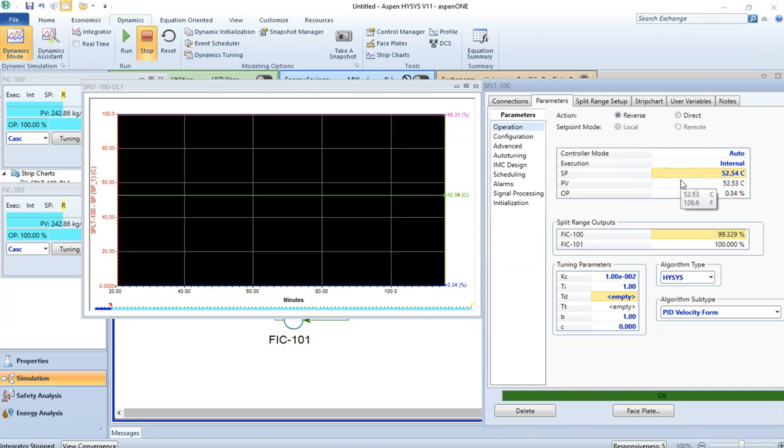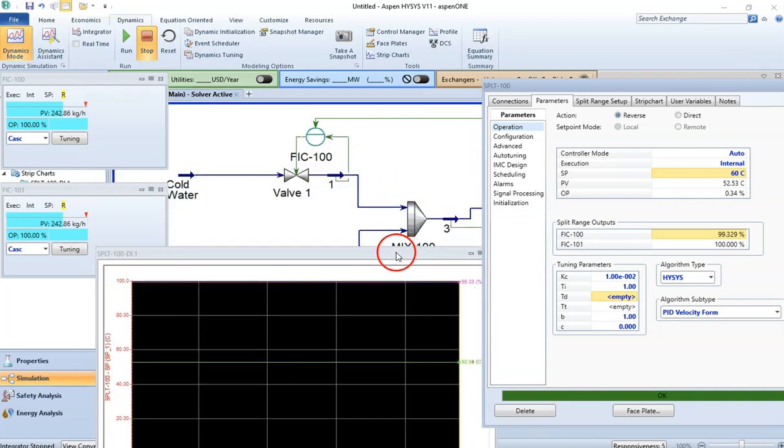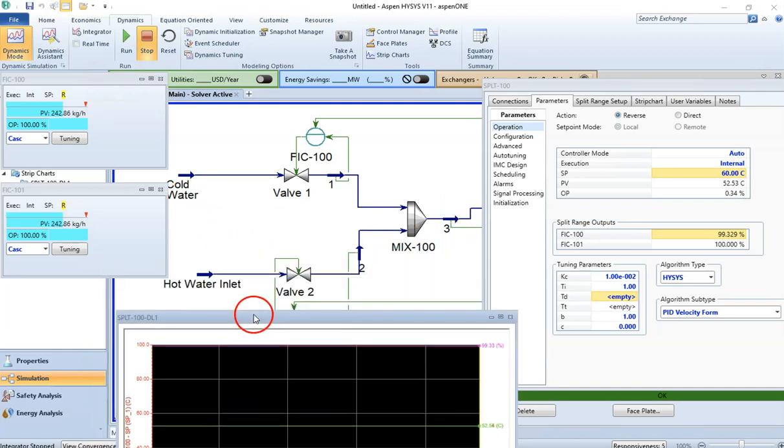If I make it, let's say, 60 degrees Celsius, now technically you must understand what I am asking Hysys, whether it makes sense or not. So I'm asking Hysys to give me a temperature of 60 degrees Celsius over here by manipulating the streams of the cold and the hot water.